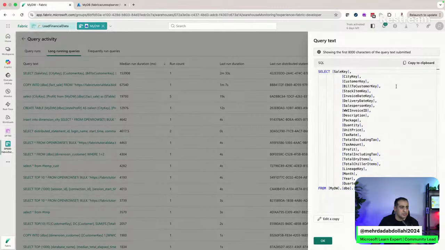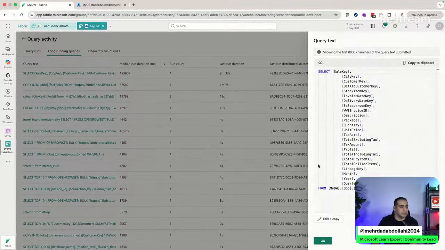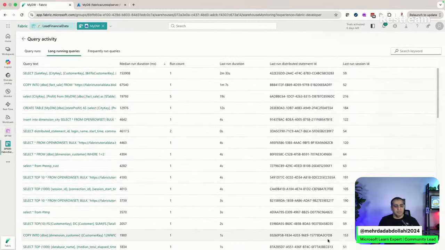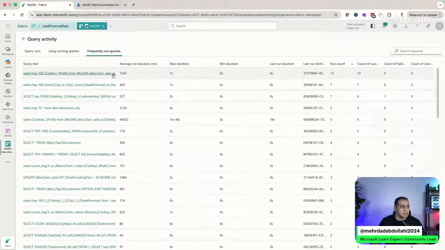What is taking longer, and how long it did take. For example, 2 minutes and something for only getting the data from the fact cells. However, it was maybe a big file. And the frequently run queries show how often they have been executed. What is it good for?